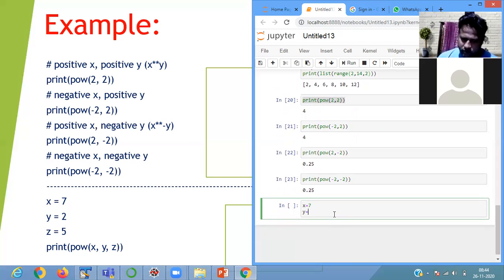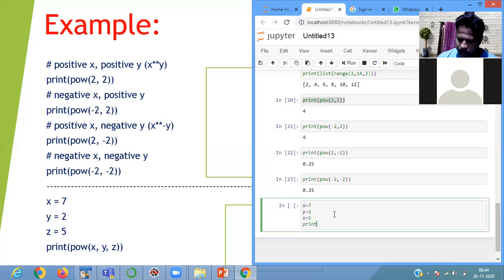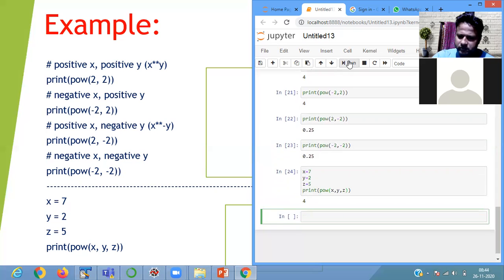y equals 2, z equals 5. Print power of x, y, and z. Okay, 7 square is 49. 49 divided by 5, your remainder is 4. Clear? Yes, sir.